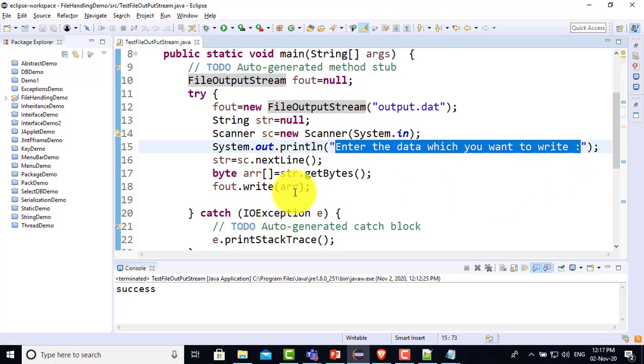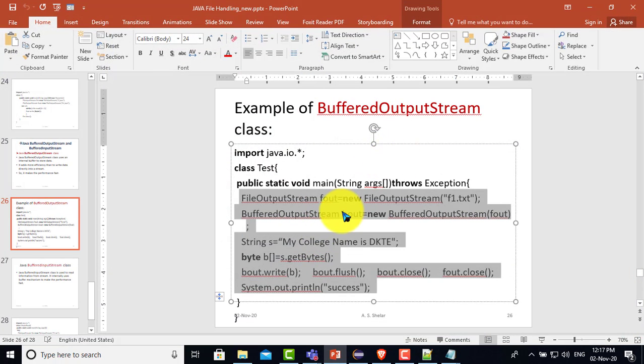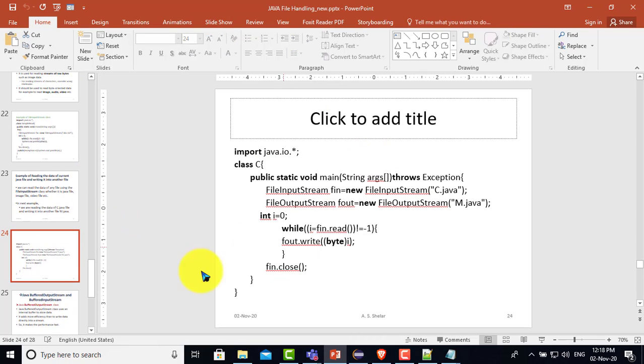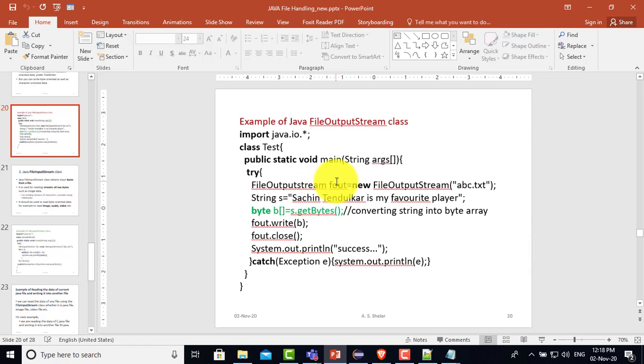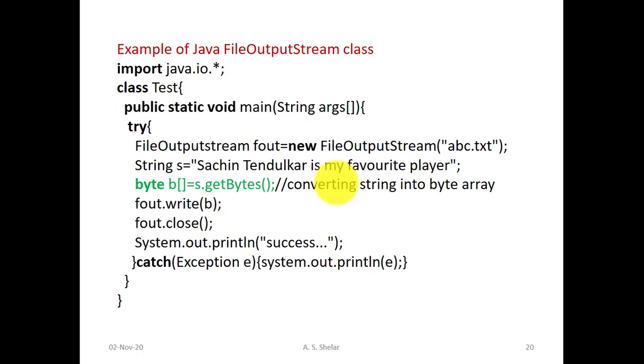So we will see the next demo on the image also, if time permits, and then we will differentiate how to write the data using FileReader, FileWriter and FileOutputStream. Okay, so this is about the FileOutputStream class. And now similarly, the FileInputStream class is used only to read the data.